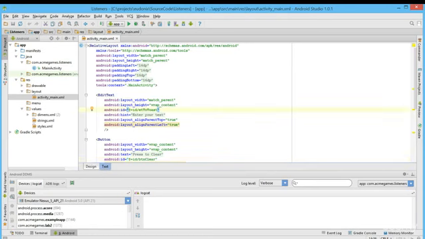The first view is the edit text. Note that the width is set to match parent, so it will take up the full width of the parent, in this case an activity. The height is set to wrap content, so it will only take up as much height as it needs to display its text. We give the edit text an ID so that we can access it later in the Java code.